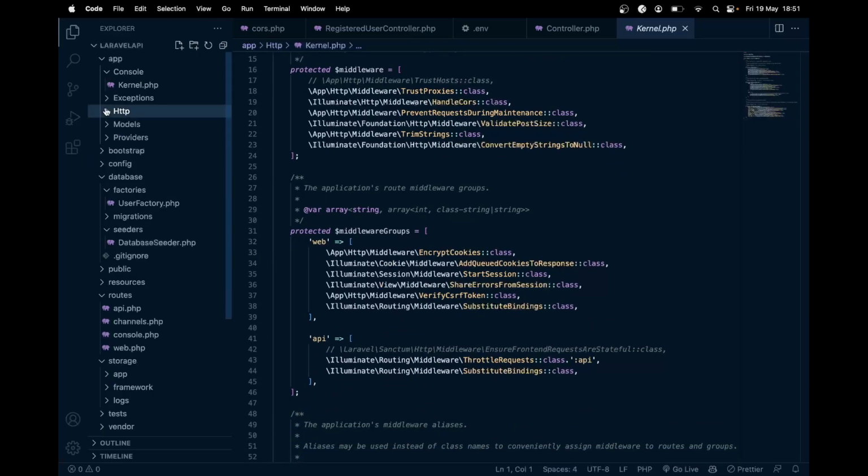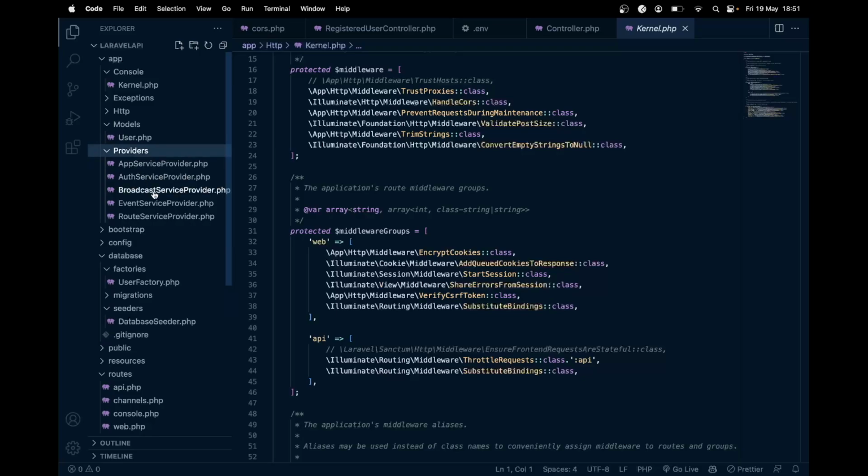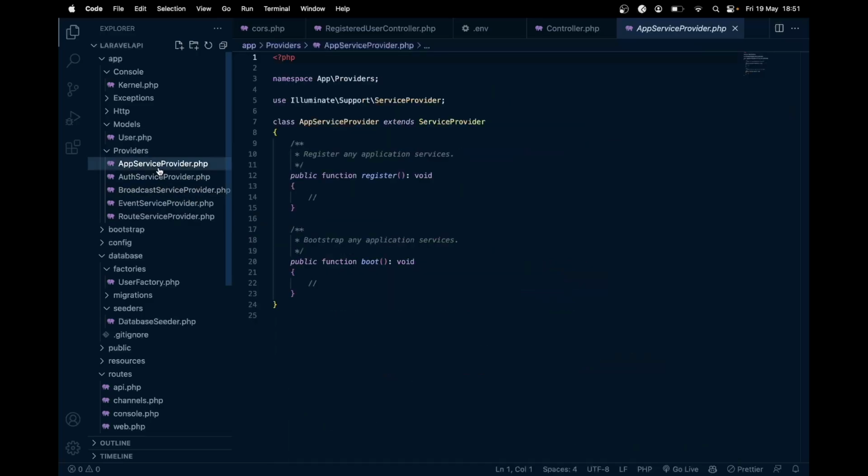And at the end, if we close this as well, we have config. Sorry, before that we have models. This is where we will have our models. The providers are just some classes which work along with you, a core component of a Laravel project. App service provider is the main class. Here generally you will have some logic which you want to run before your framework boots or somewhere before you hit the controller. This is where the app service provider logic will come.